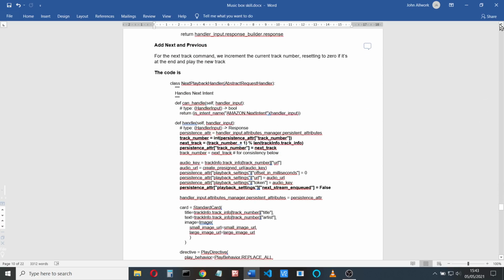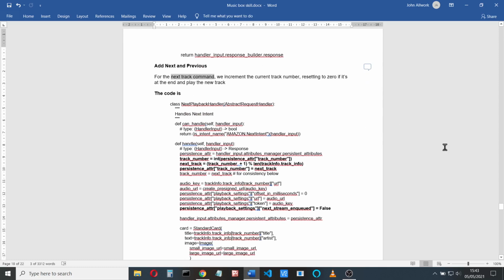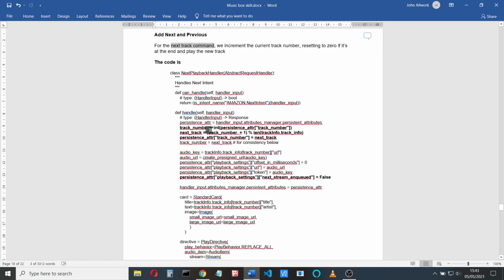We just looked at pause and resume. So we'll look at next and previous. So for the next track command, we increment the current track number, resetting to 0 if it's the end of the playlist. At the end, play the new track. So this time the code really is we read the persistent attributes, and we get the track number. We increment the track number, modulate it, and save it away.